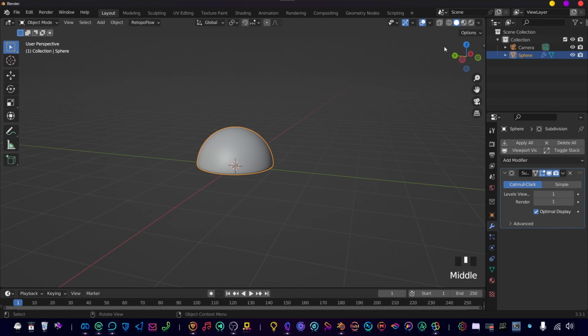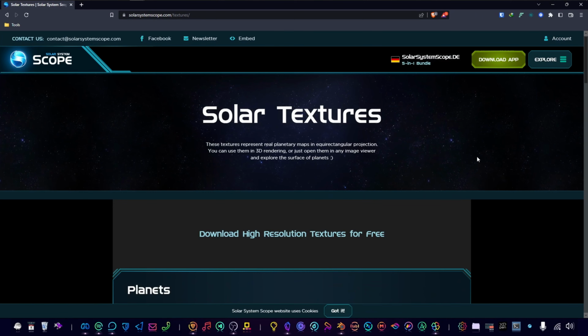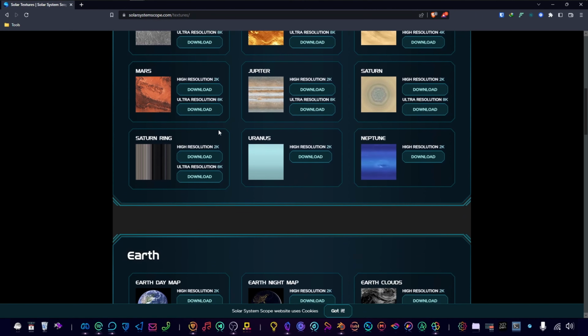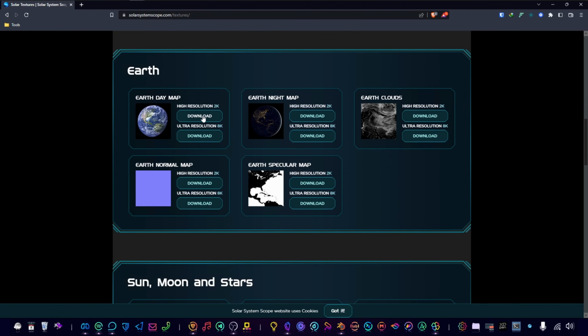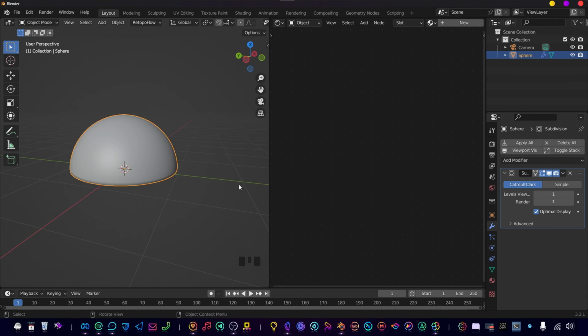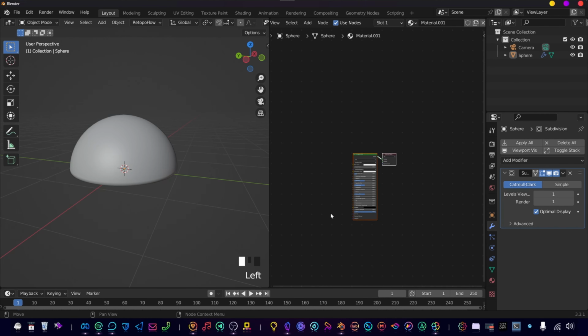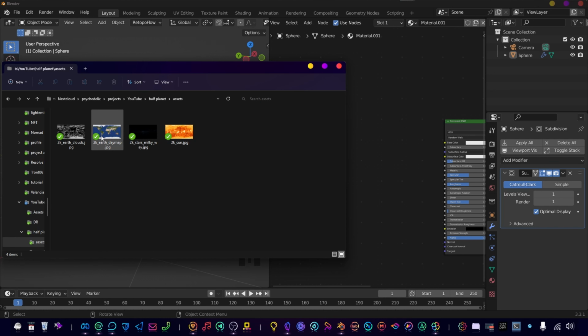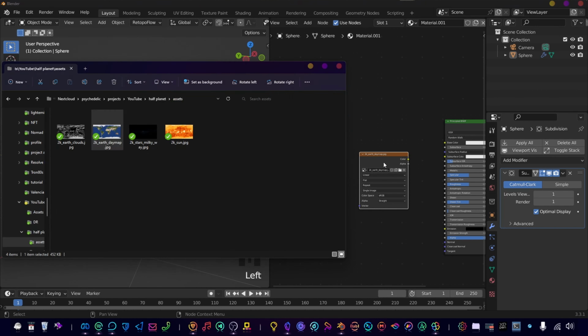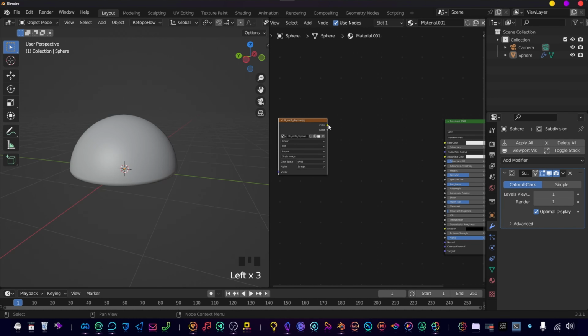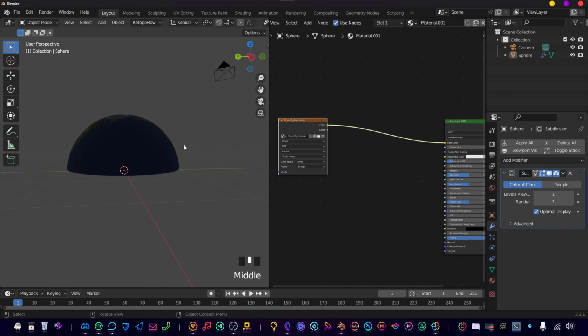So let's go into the shading, and what we need is some assets from this website. I've used the Earth day map and Earth clouds as well. So once we have that, we create a new shader, and we bring in our Earth day map texture. Just drag and drop. Let's connect this to the base color. Let's change to rendered view by pressing Z on the keyboard.